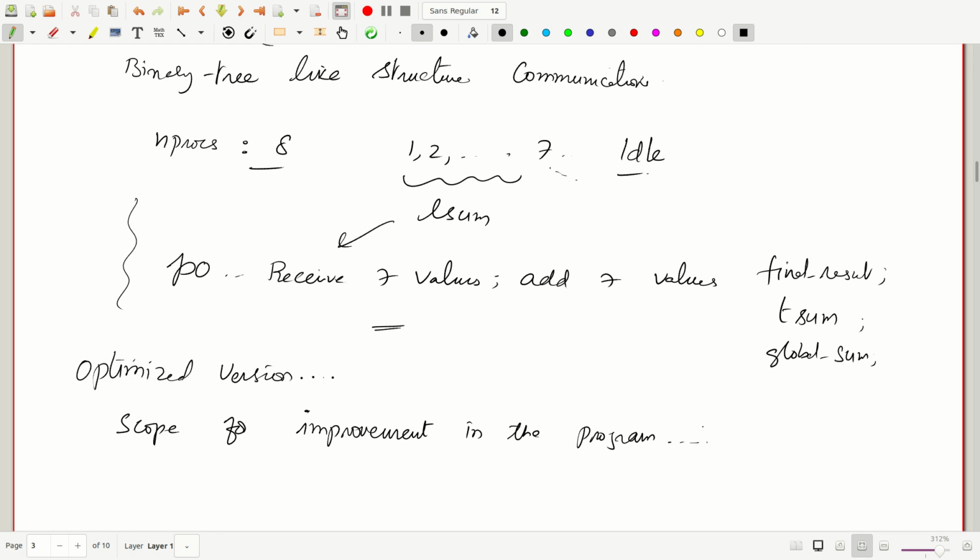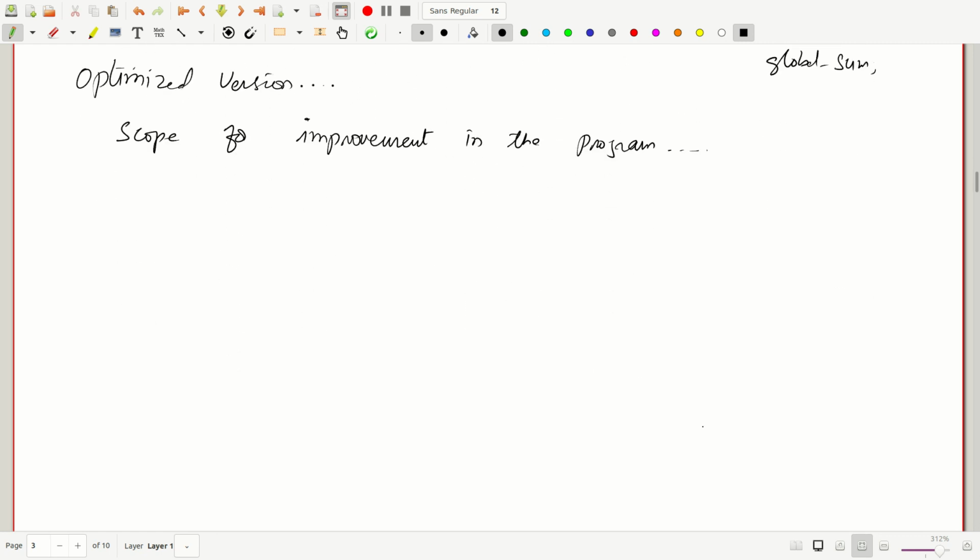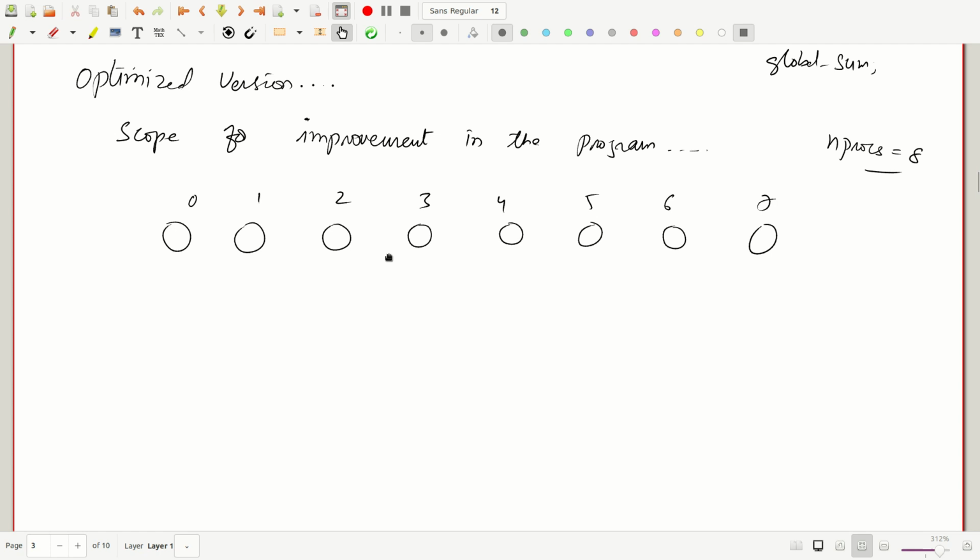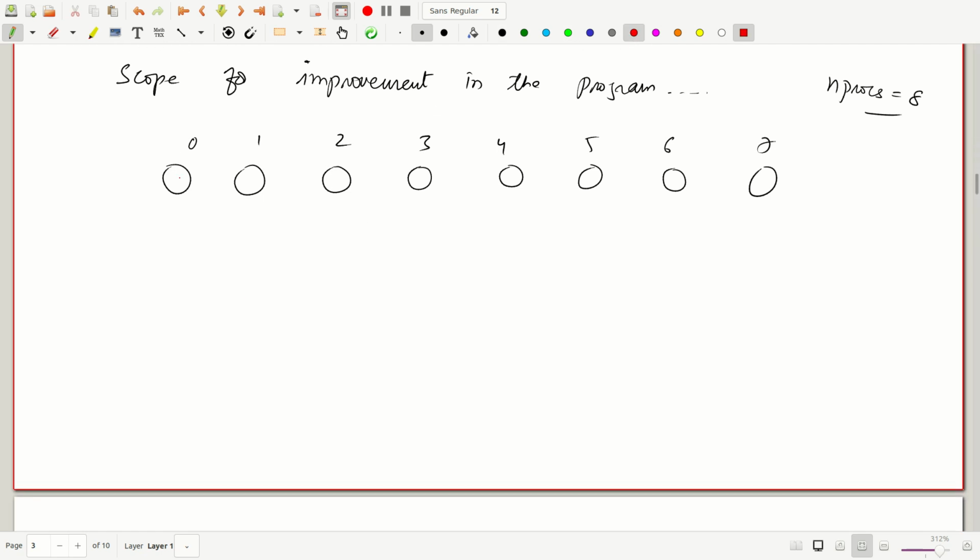If you recall, we have certain values in processes 0, 1, 2, 3, 4, 5, 6, 7, let's say nprocs equals 8. Right now all of them are sending to 0, and 0 is adding. That is 7 receives and 7 additions. Instead, what we said was, let's say you have some values here, 10, 20, 15. I'm not writing out all these values.